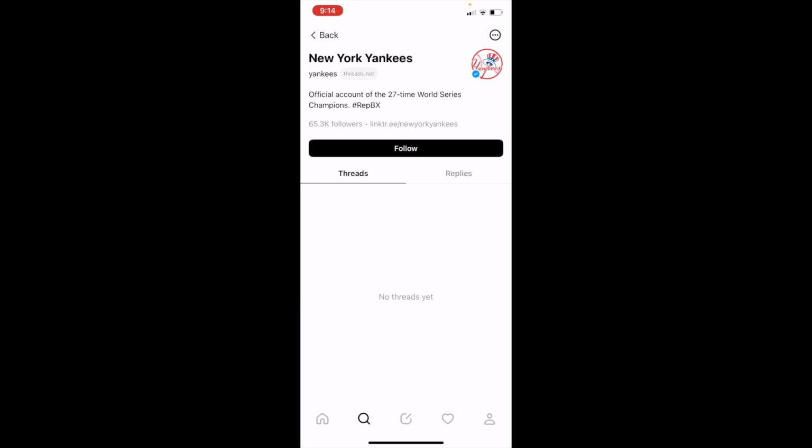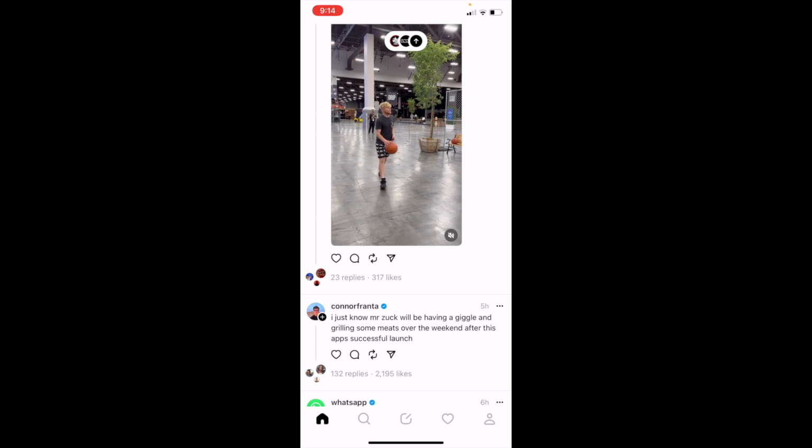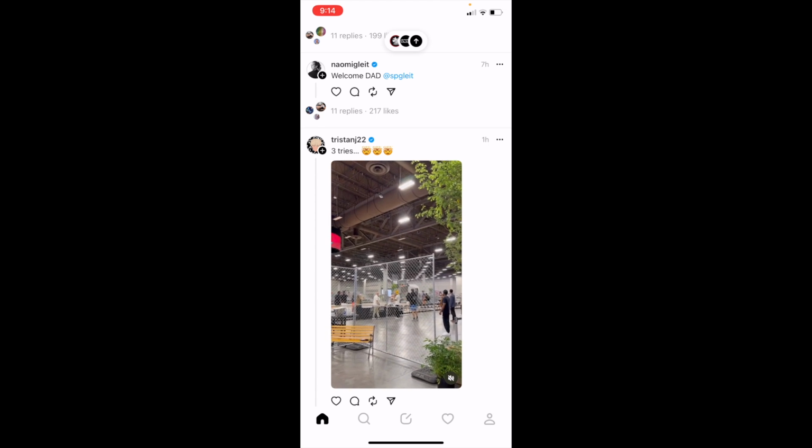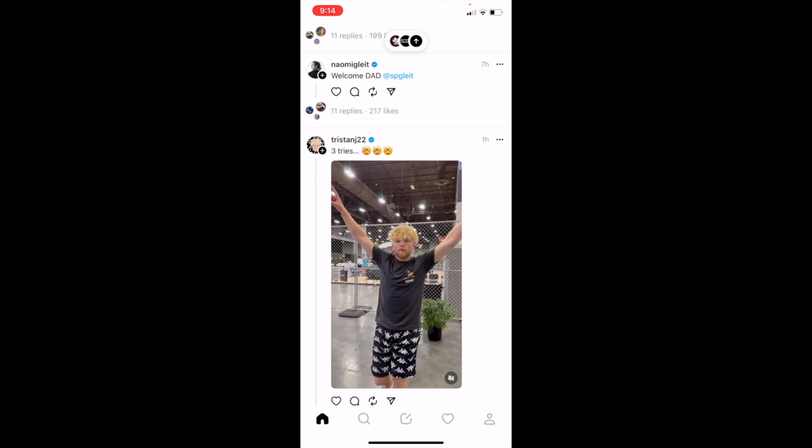This works the exact same way on your feed. So if you just go to the bottom left here and press on what looks like the home icon, press on there. Now if you wanted to go to Tristan J22, I think that is Tristan Jass, and go to his profile picture, simply just press on his name right here.